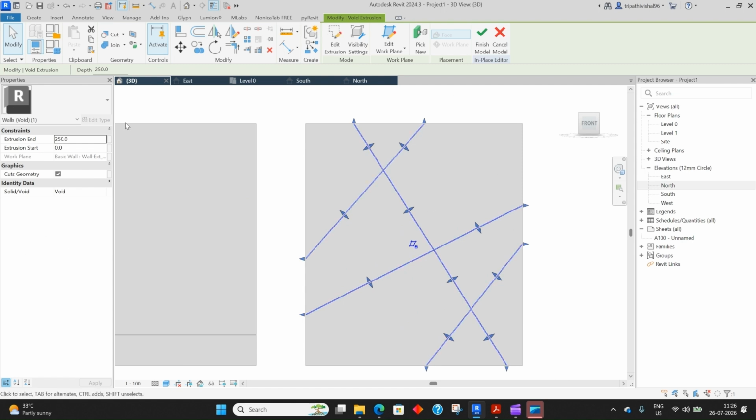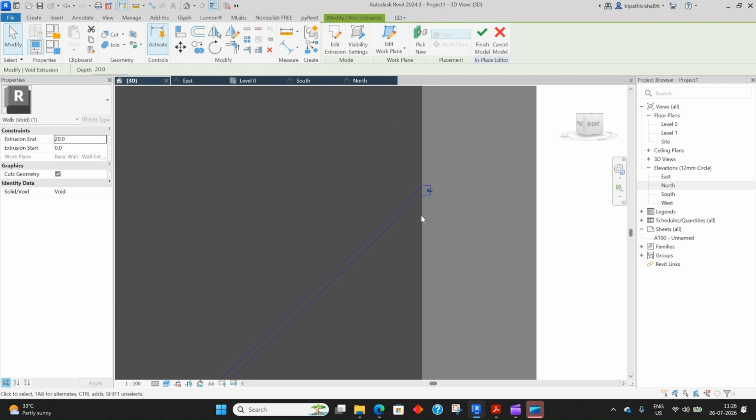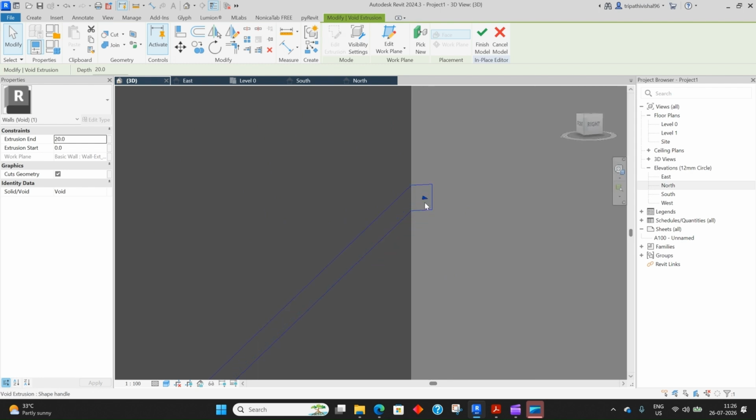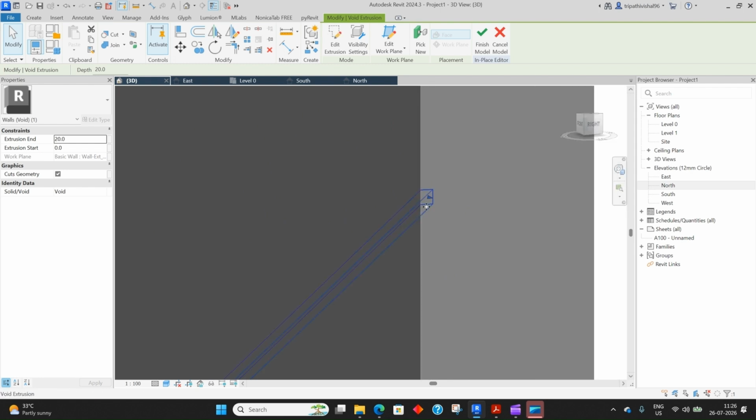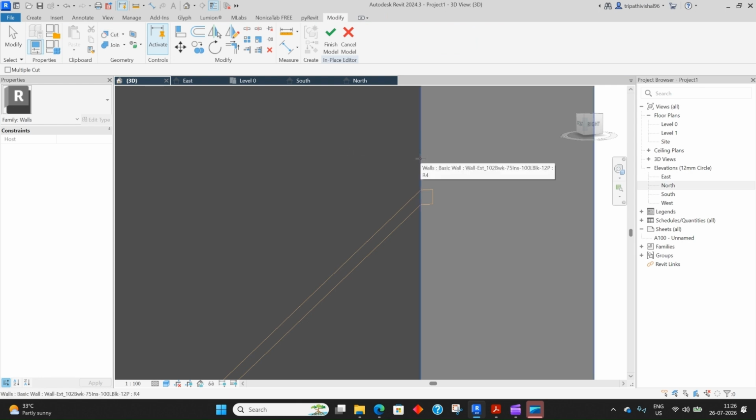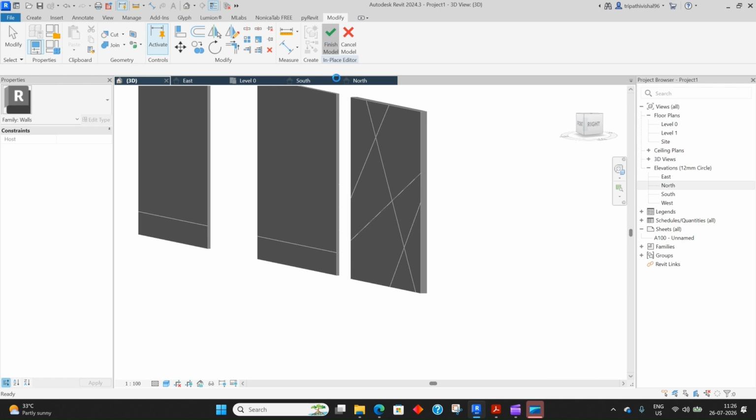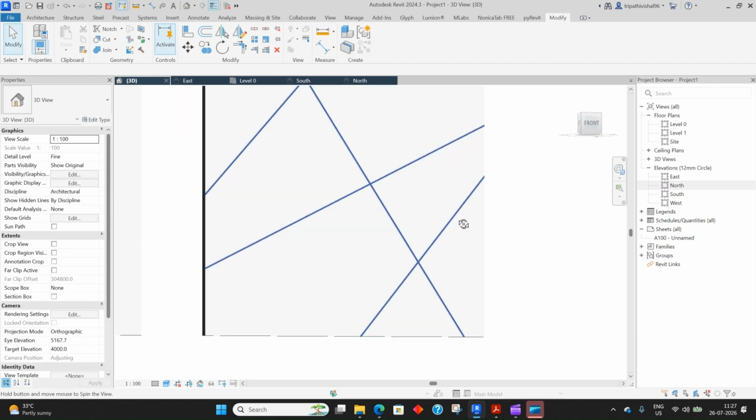After my void is created, I'll click on the extrusion end, make it 20. Now let's check whether the 20 is going inside or outside. So this is correct. If it was going outside, I would have to do it minus 20. So this is fine. I'll just go ahead and click on cut, select the wall face and the profile which we have created. Click on finish model, and here we go.